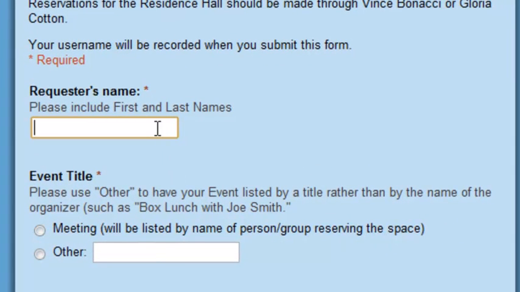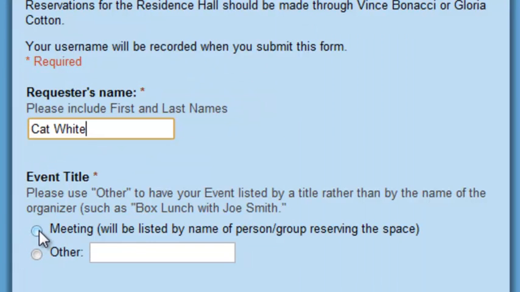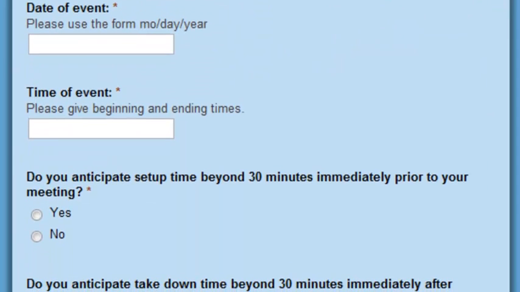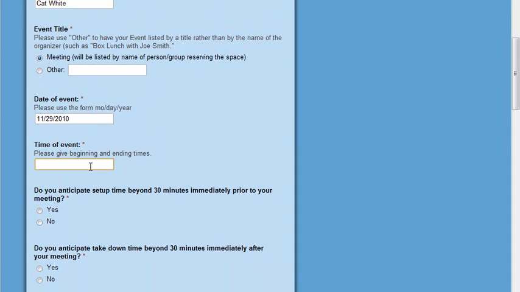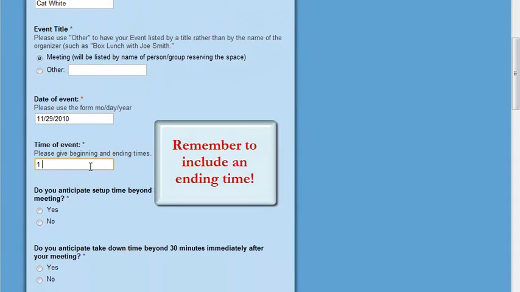The form is very straightforward. I'm going to put in my first and last names. And event title, mine is just a meeting, but I can also put in the title if it's, for example, a women's club meeting or a luncheon. So I'm going to click on meeting. Date of the event, that would be today. Please enter month, date, and year. Time of the event, I would like this for 1 p.m.